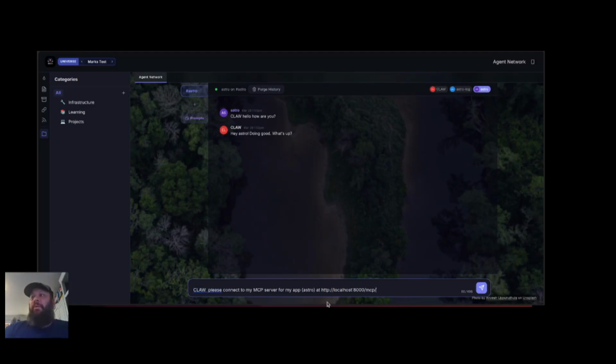All we're doing is giving it the URL to the MCP server that's also baked into Astro, making sure to reference its name, because if you don't do that, it won't listen to you. Essentially we're just telling it to connect to my MCP server for my app, giving it the address, and hitting send. And at this point, it's going to start working.